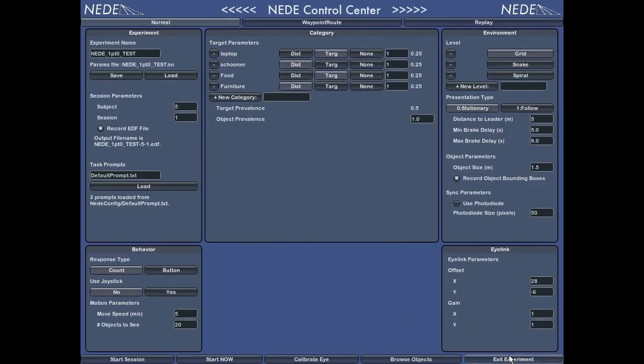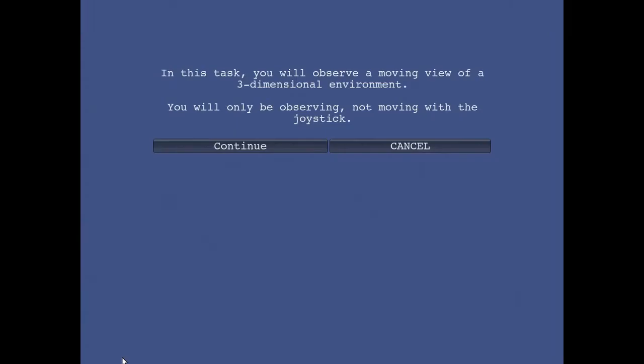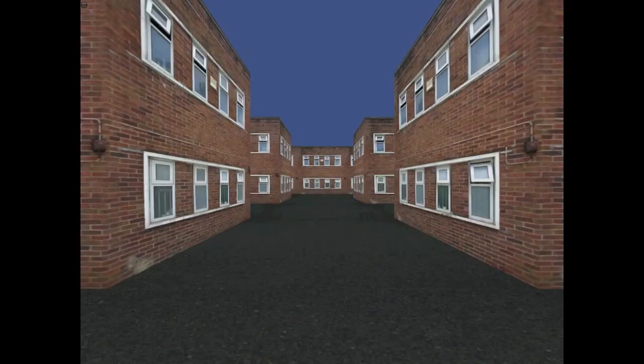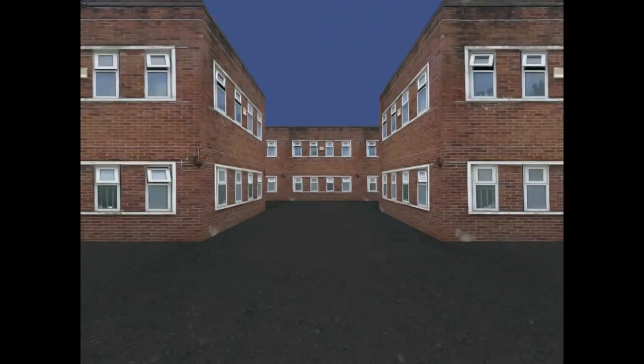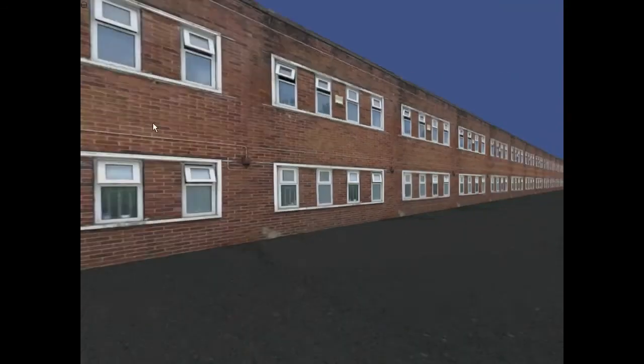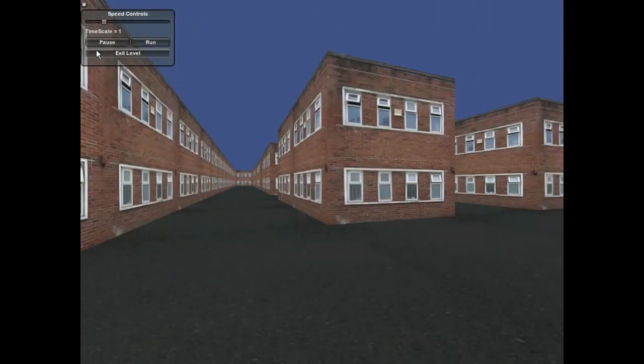When you're satisfied that the subject is ready, click Start Session. A fixation cross will display while NEDE loads the new session, then the session will begin. If you realize something is wrong and you want to exit the session early, click the circle in the upper left corner and click Exit Level to abort the session and return to the control center.